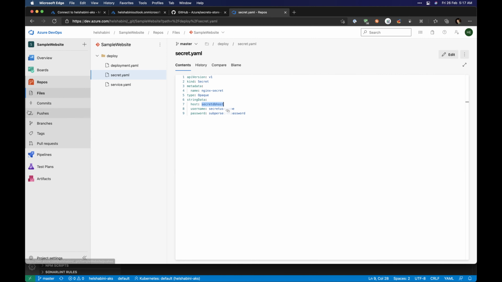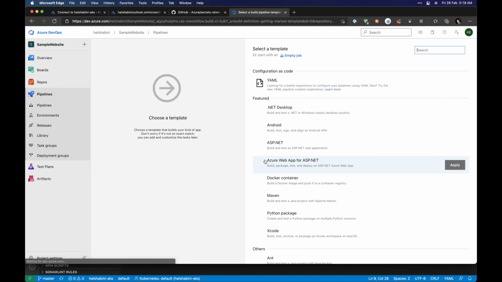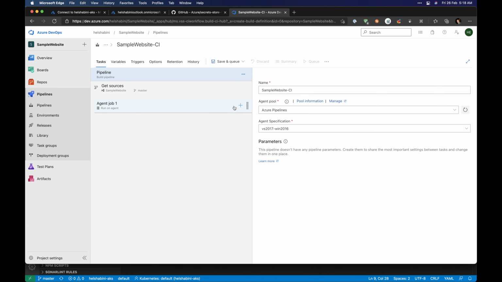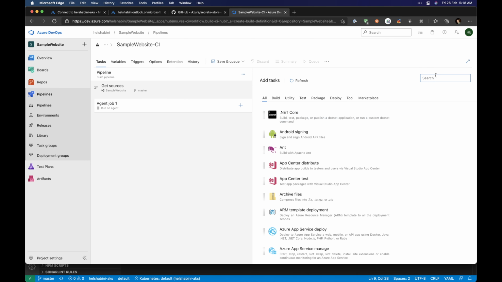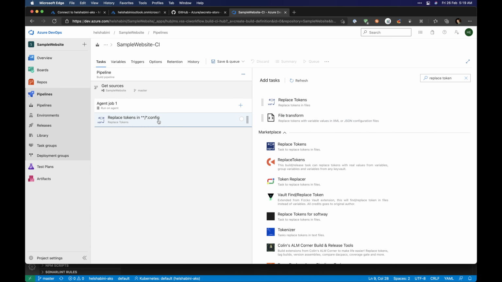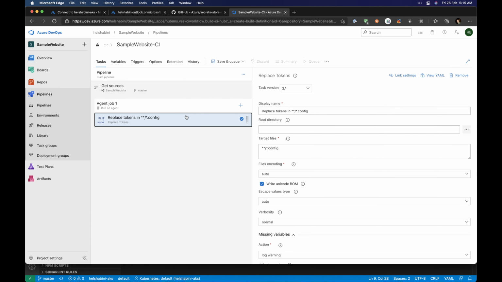And now in my pipeline, I'm just creating a brand new pipeline starting with an empty job, so it basically does nothing. And all I need to do is come here and do a replace token. I can add this job, and this is a free job off the market.